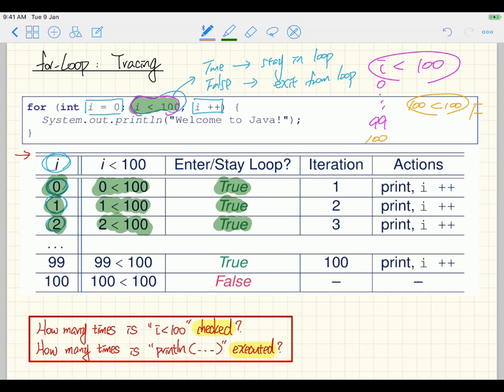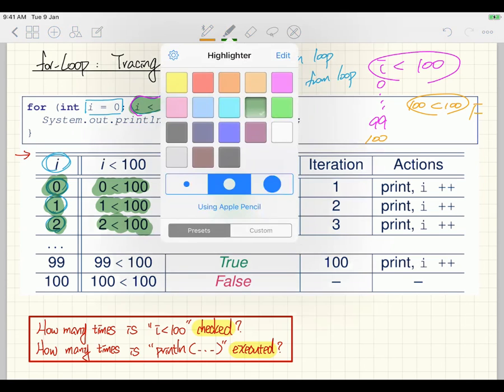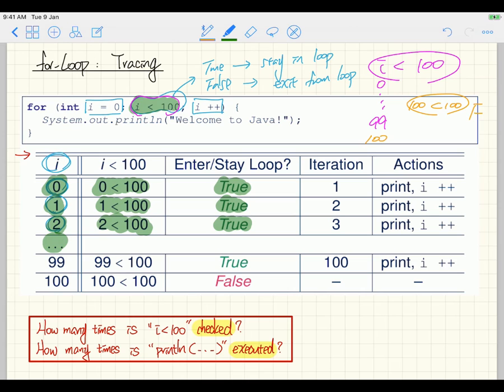Okay? So now if you look at the table over here, you can see that we keep incrementing i until the very last time when i is incremented to 99. So we got 99 less than 100. This is still going to be true. So that means we go for the last iteration. Okay, that's the last iteration we make.